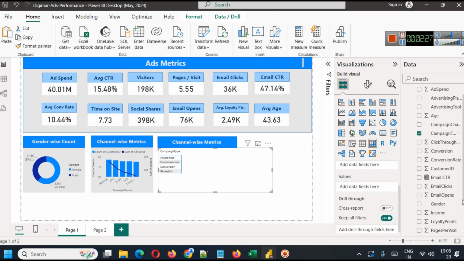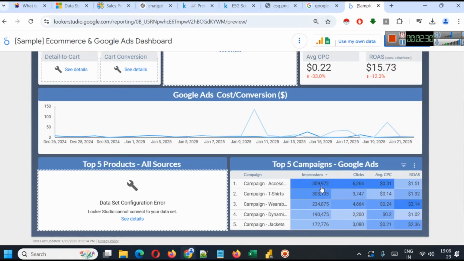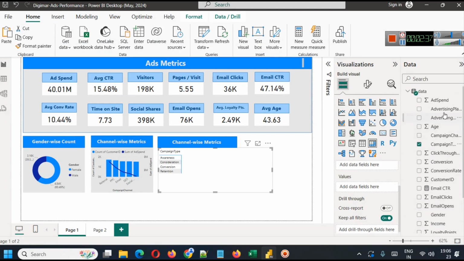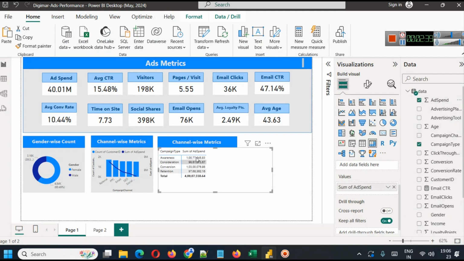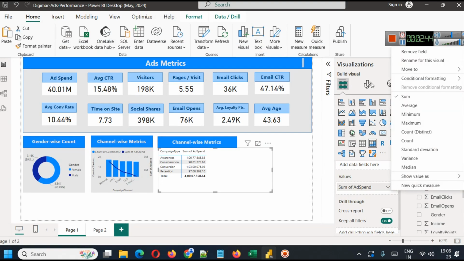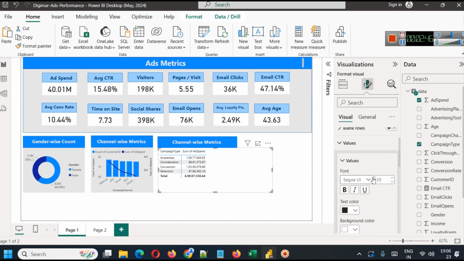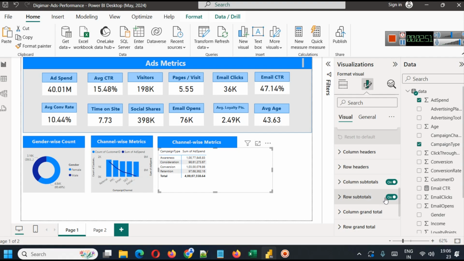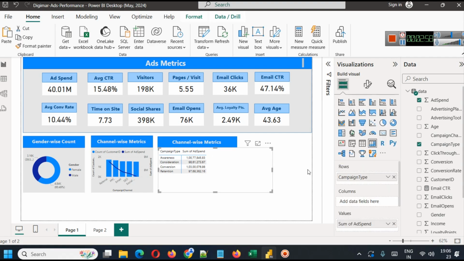In values, we will bring metrics like impressions, click, average CPC, etc. So let's say first we will bring ad spend, the total ad spend, and here we have examples. So we have values, and we will have different type of options. Row subtotals turn off, column subtotals turn off. So we will not need these row subtotals and column subtotals. This is sum of ad spend.